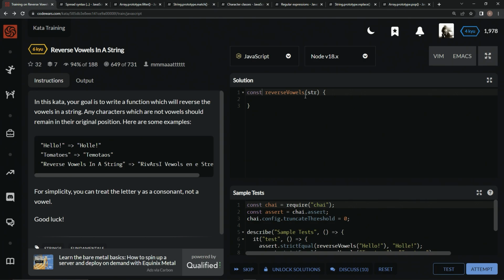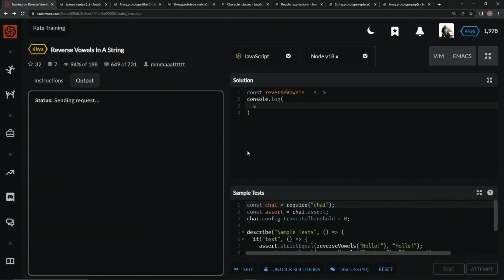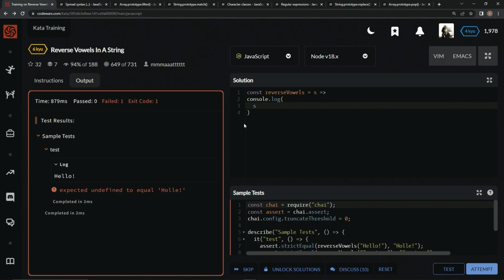Const reverseVowels now equals str, but we're going to turn that into just s right here, then have an arrow like that. And then we'll say console.log like this, and start right here. So what we want to do first is separate these vowels out from the string. So let's type s real quick in the console.log, see what that looks like. So we've got hello right here.